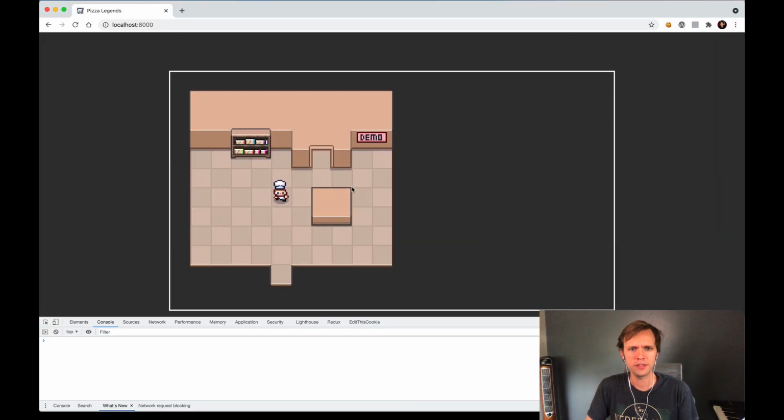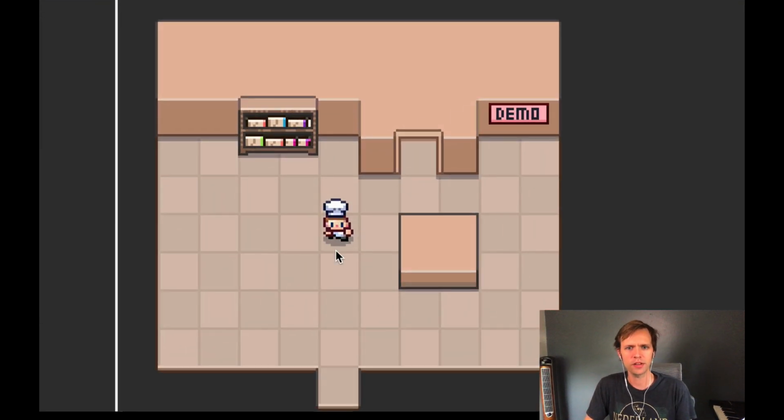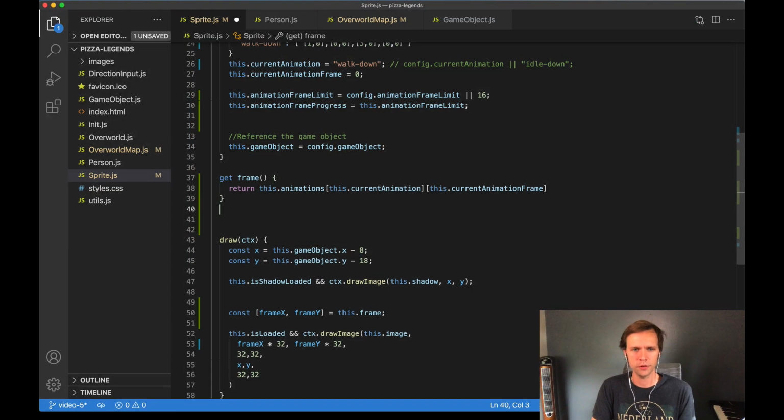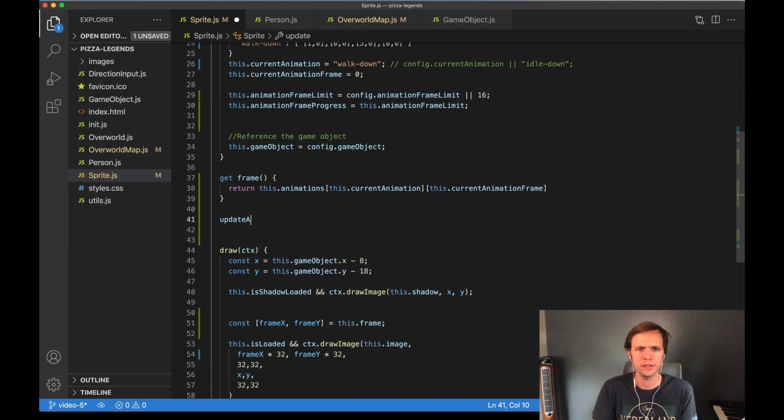When I reload the page, you see that our character starts on the different frame, so that's good. Now let's set up the part where the visible slice changes based on those frame counters that we set up before. Back in the code here, I'm going to make a new method called update animation progress.